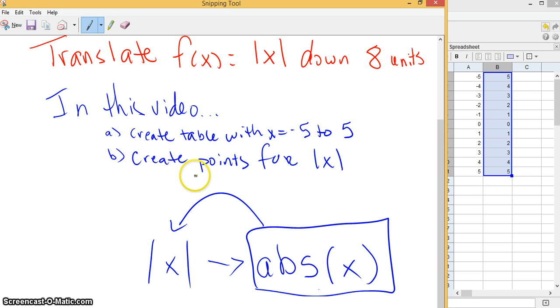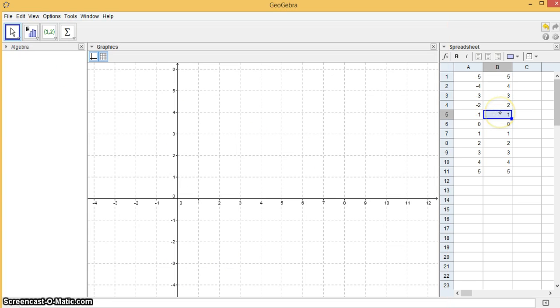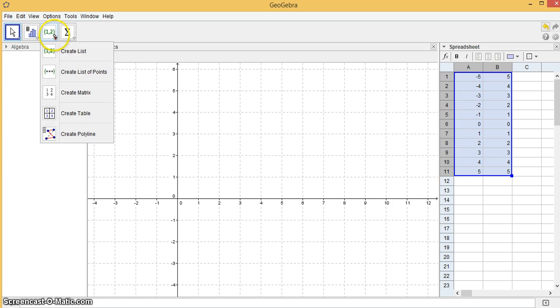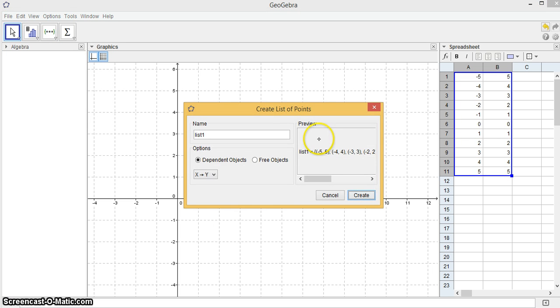Now let's go ahead and create the points for the absolute value of x. So to do that, all I'm going to do is click on this upper left cell, A1, and just drag until all my data is highlighted. Then I'm going to go to my tools up in the upper left corner here and take this third toolbox. We don't want to create a list, but we want to create list of points. Okay, so grab your create list of points tool. In your preview window, it's important just to look and make sure your input outputs are correct here.